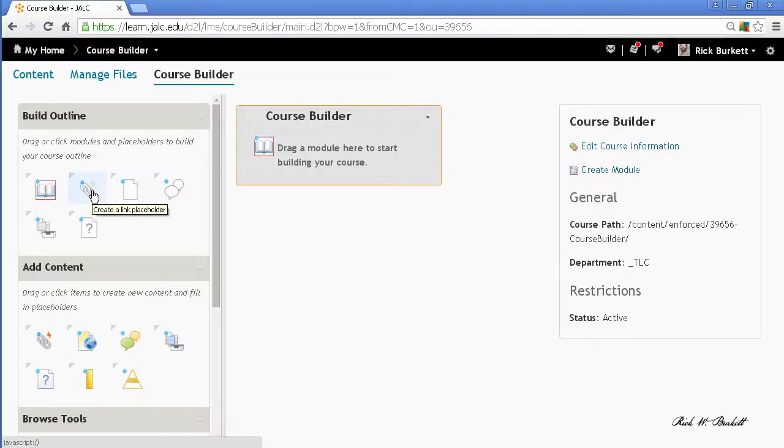Then we have create a link placeholder, create a file placeholder, create a discussion placeholder, create a Dropbox placeholder, and create a quiz placeholder. Once again, we're just mocking up a blueprint of a course.